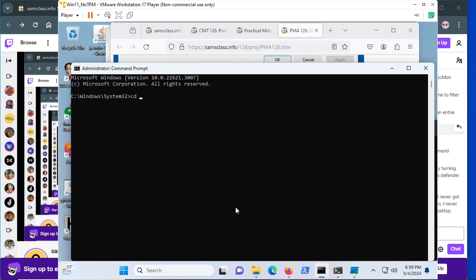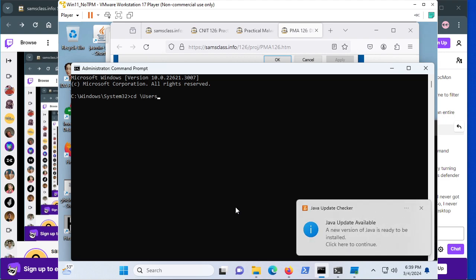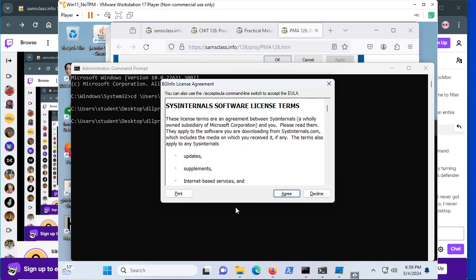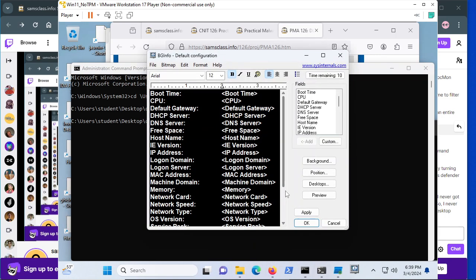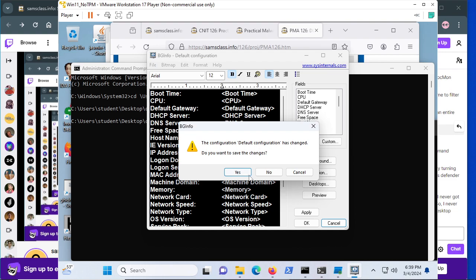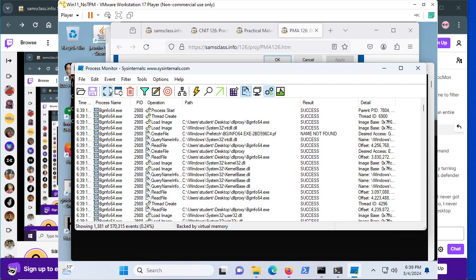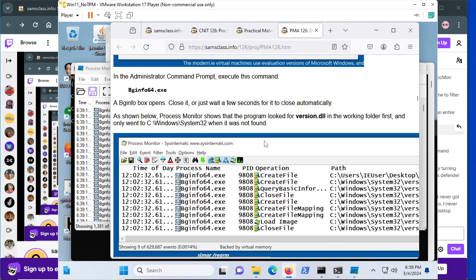Okay, and go to where it is, which is Users, student, Desktop, DLL proxy, okay, BGInfo, there. I'm running it. I'll agree to this, it'll do something. I think I can cancel it at this point. I don't really care about making it do anything. I just care about catching what it did trying to load. So let me stop sniffing. Now I'm seeing it load DLLs, and here it is, again, looking for this thing it didn't find. Let's find out what we're looking for here.